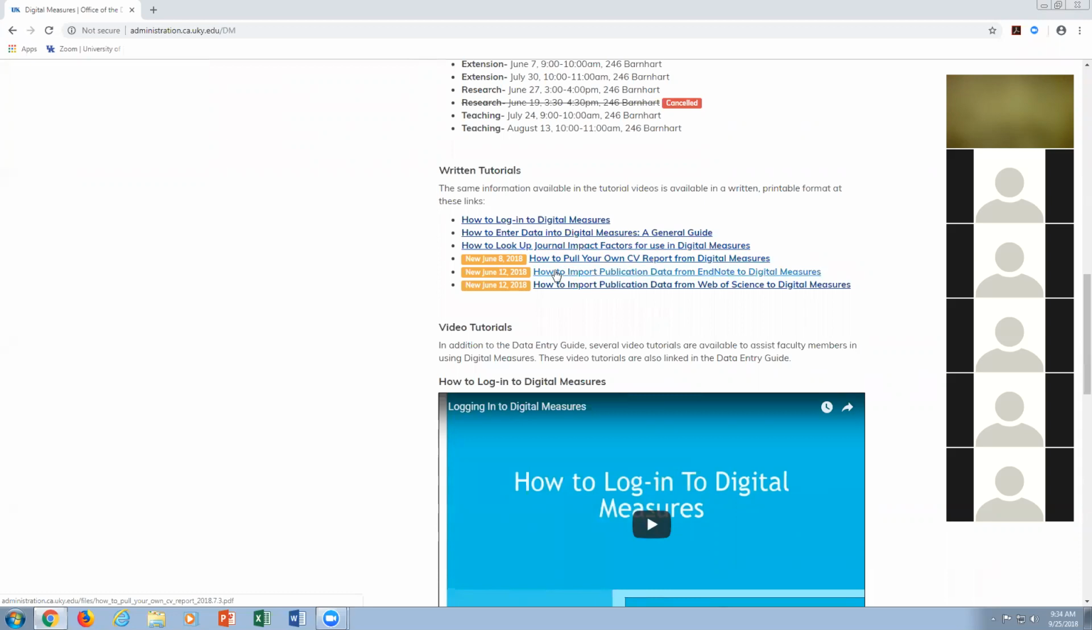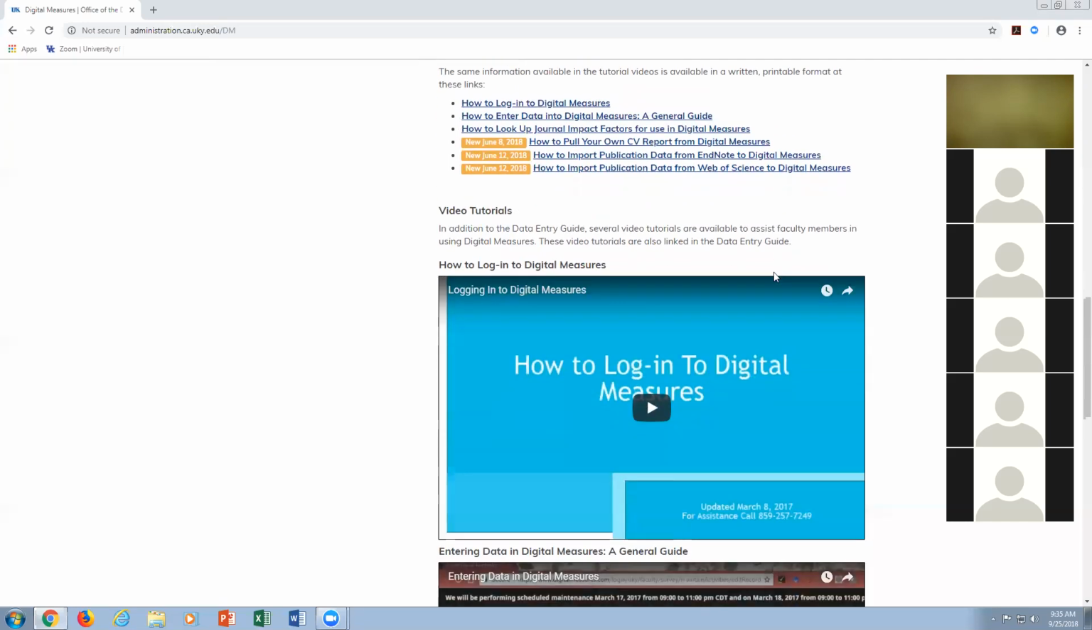And then these two we won't cover today since we're focusing mostly on extension. And I don't think I have EndNote installed on this computer, but there is a way that you can bulk import publication information from EndNote and from Web of Science into digital measures. And so if that's something that you're interested in, you can refer to either of these written tutorials, or you can give me a call sometime and I can talk to you about that.